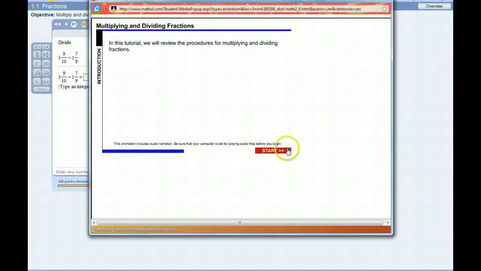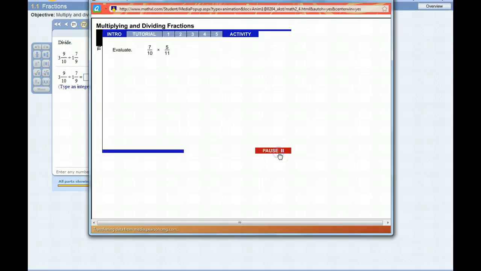In this tutorial, we will review the procedures for multiplying and dividing fractions. Let's start by working through an example where we are asked to multiply two fractions.